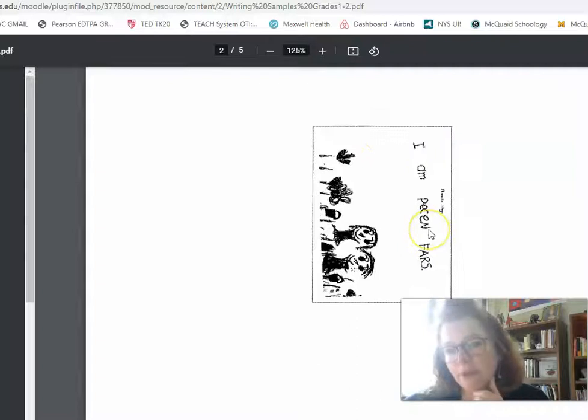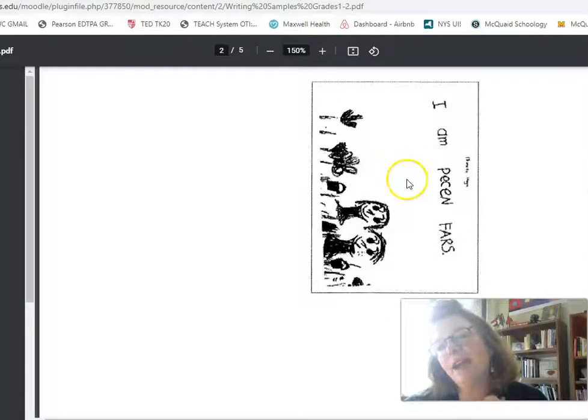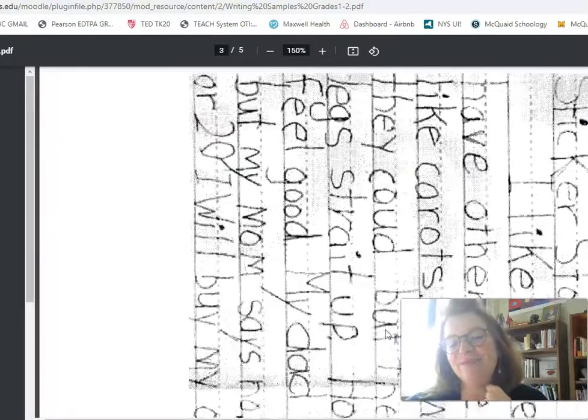Can anyone figure out what this says? I'll give you a minute. I am picking flowers.